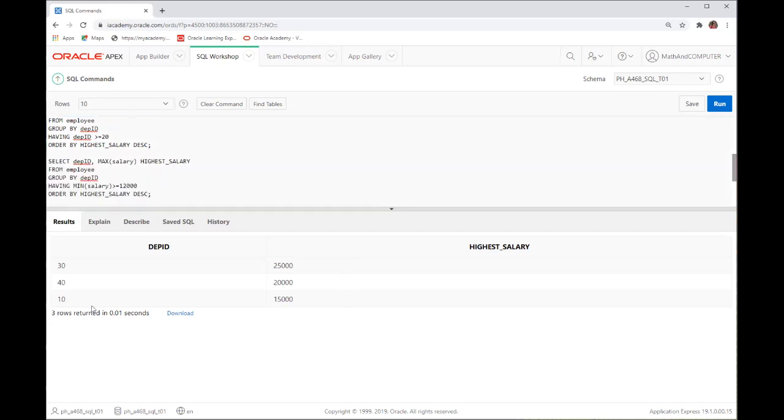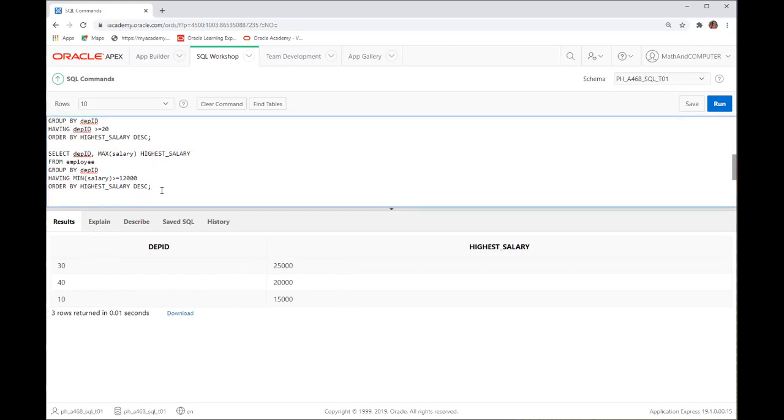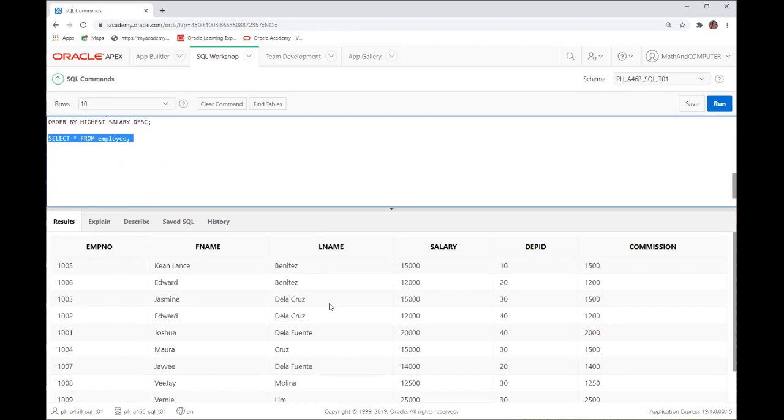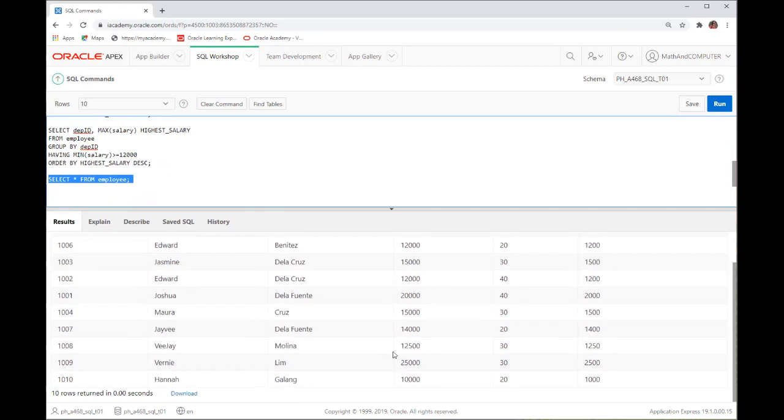Okay, so as you can see, the highest salary is... we only have 3 rows returned. It means that department ID equal to 20's minimum salary is not greater than or equal to 12,000. Let us check the data. Select asterisk from employee, let's check all data. From this condition, the minimum salary should be greater than or equal to 12,000, and we have a minimum less than 12,000.